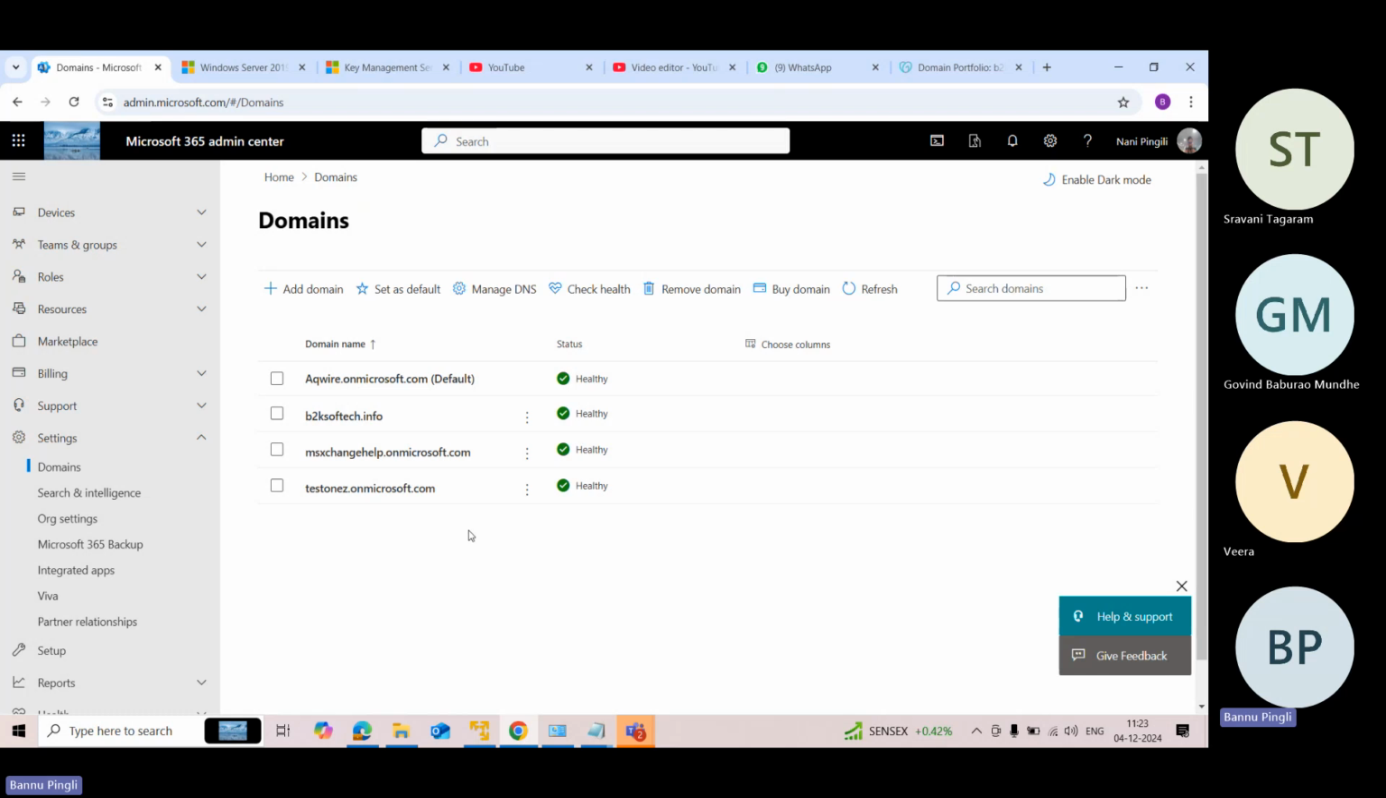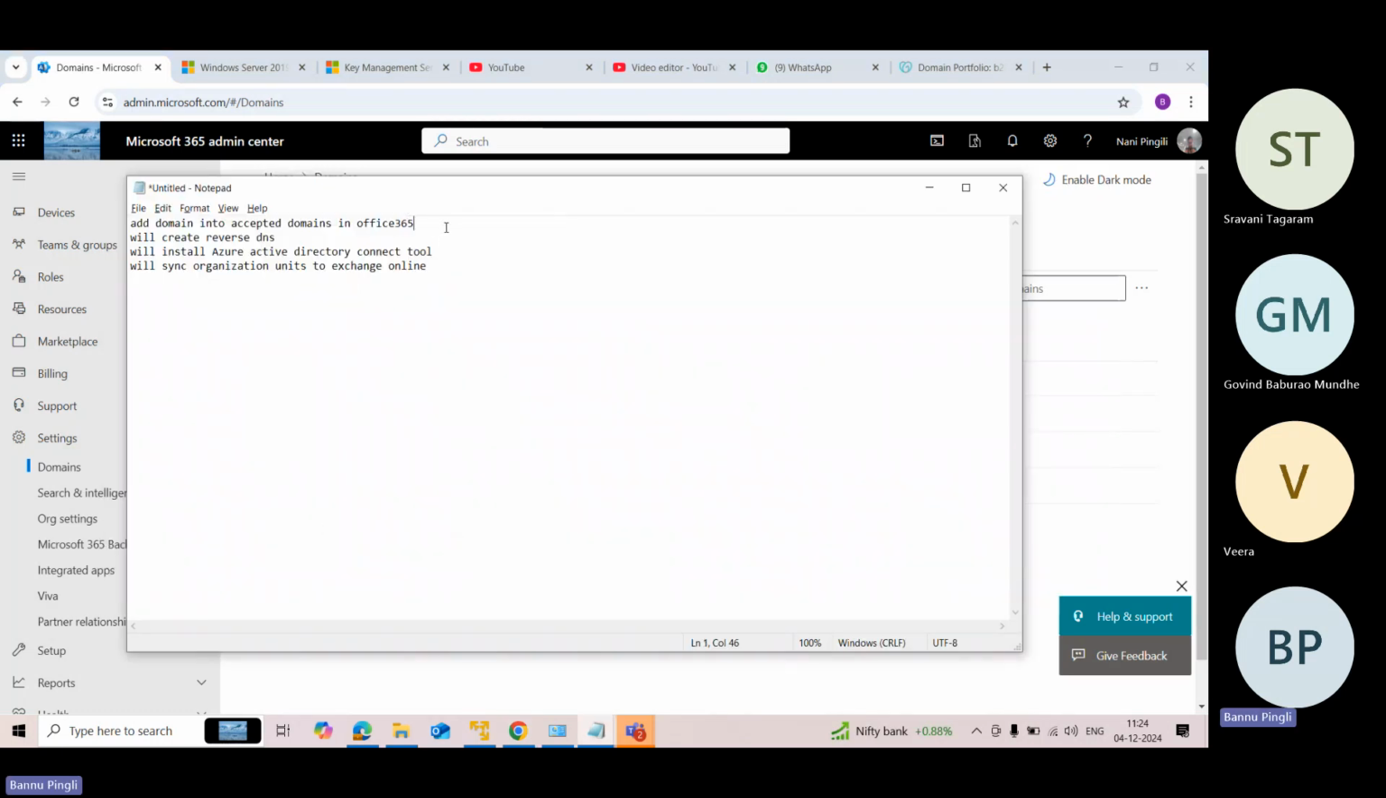They also told me that once an onmicrosoft.com tenant was added into this, we cannot delete it. So this one is completed, I have added it successfully. Next, we will create reverse DNS.